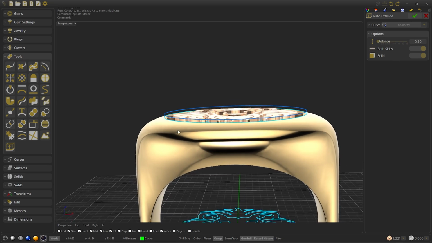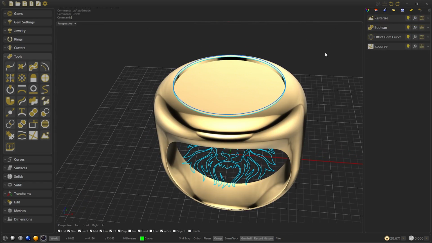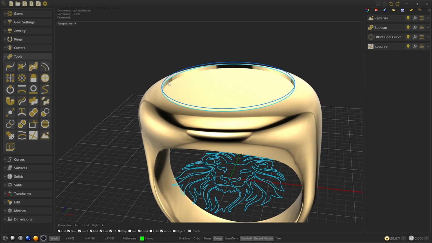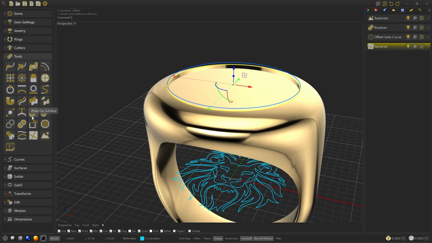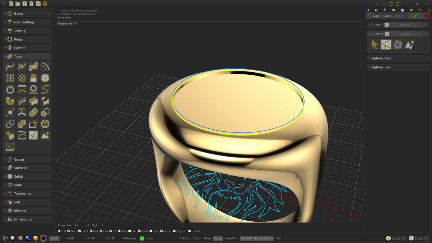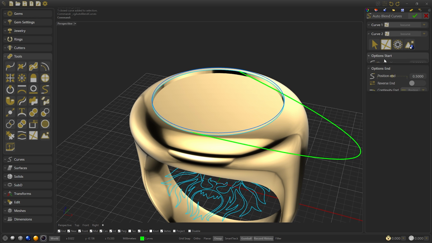Another way would be, I'm gonna delete this part, and what we're gonna do is to create an auto blend curve using the isocurve on itself. So we go to the drop down tools, we select auto blend curve, and we select the isocurve. Alright, so we are going to open the options, and we select 0.5, and on the continuity as position. The same with the start.